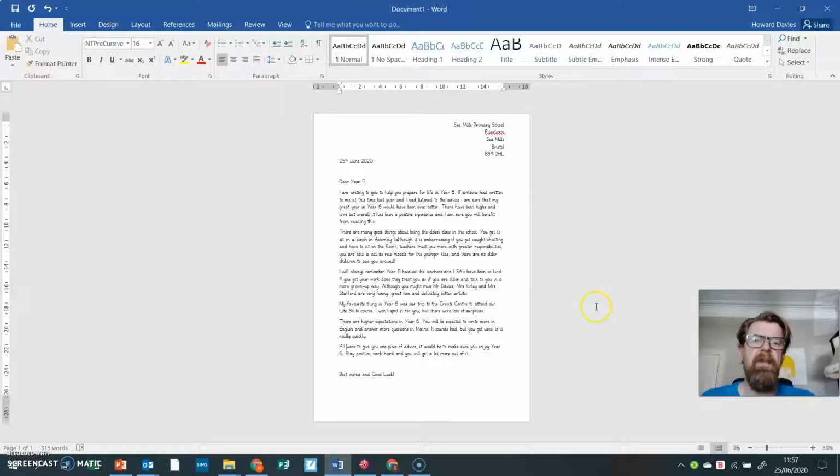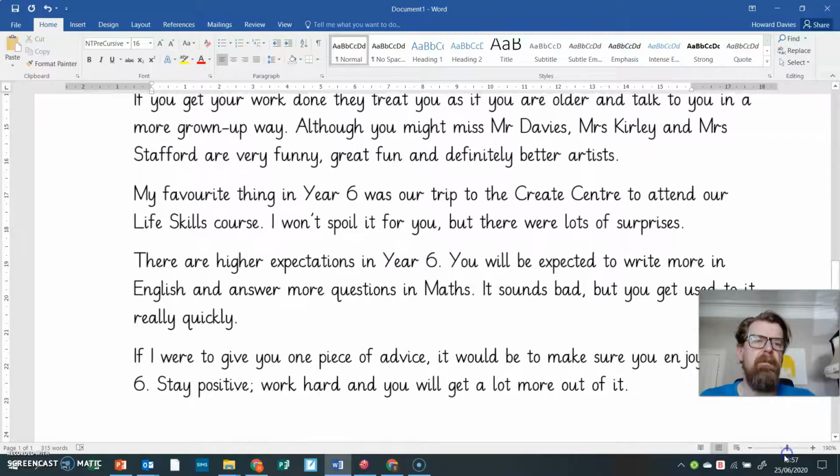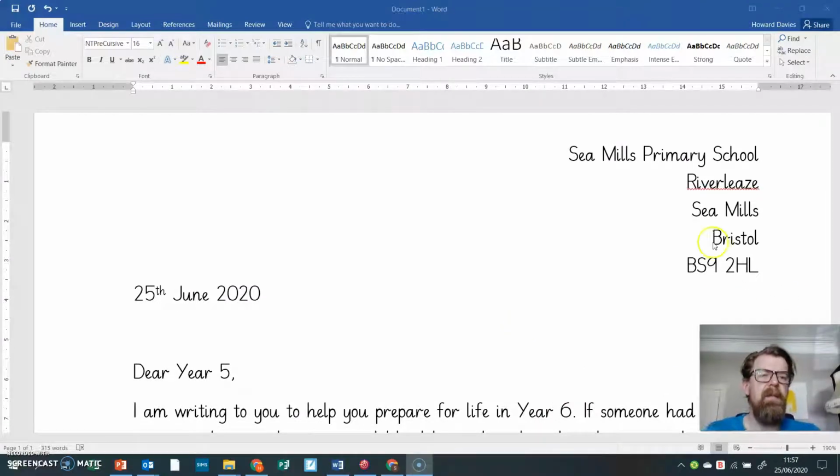It's my letter that I've written. So 1, 2, 3, 4, 5, 6 paragraphs altogether, and you can see 3 of them are quite short. So I'm just going to start at the top, and let's make it a little bit bigger. There we go. Okay, so importantly, you can see that I've put my address on the right hand side here. Okay, and as I've told you before, we're just going to use not our real addresses but our school address. So that's Seamills Primary School, Riverlees, Seamills, Bristol.